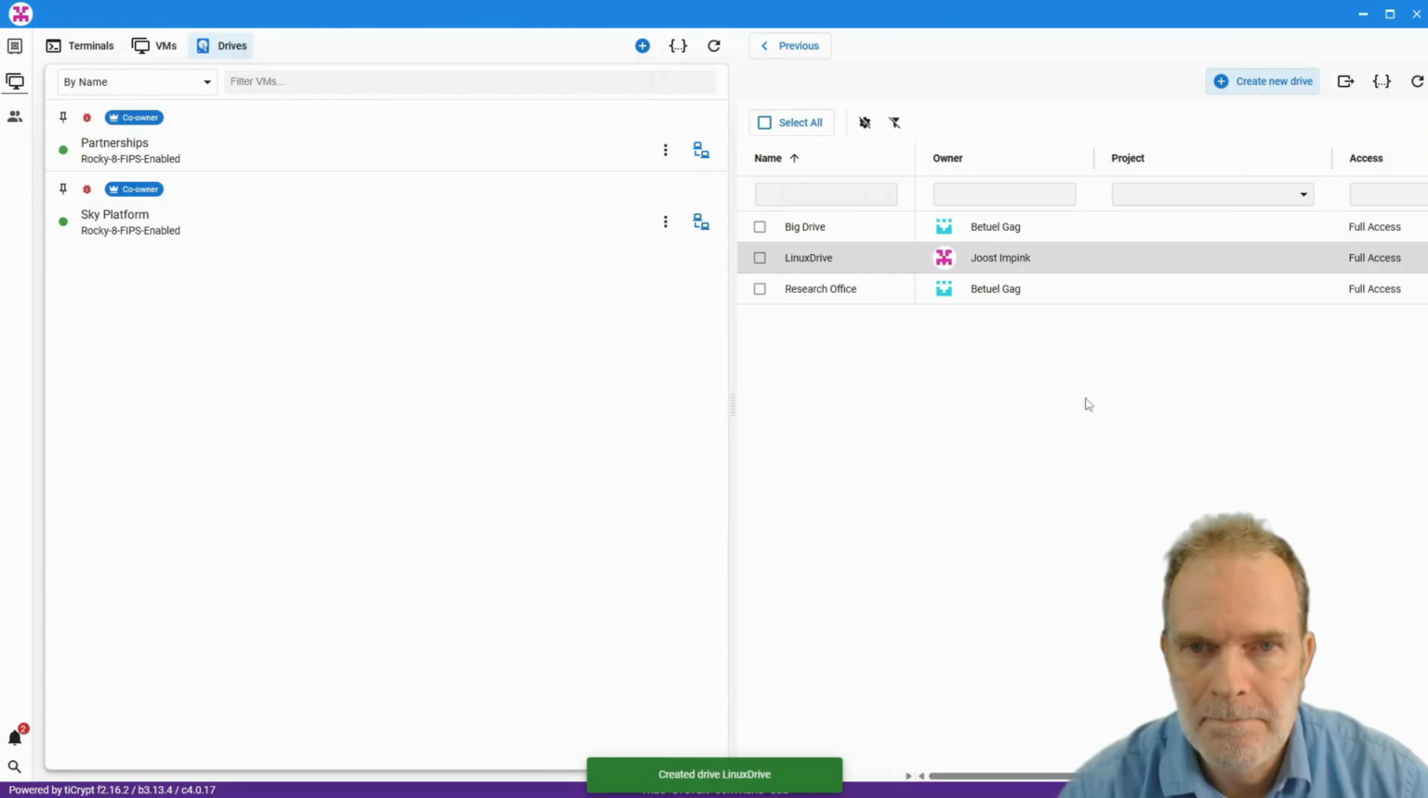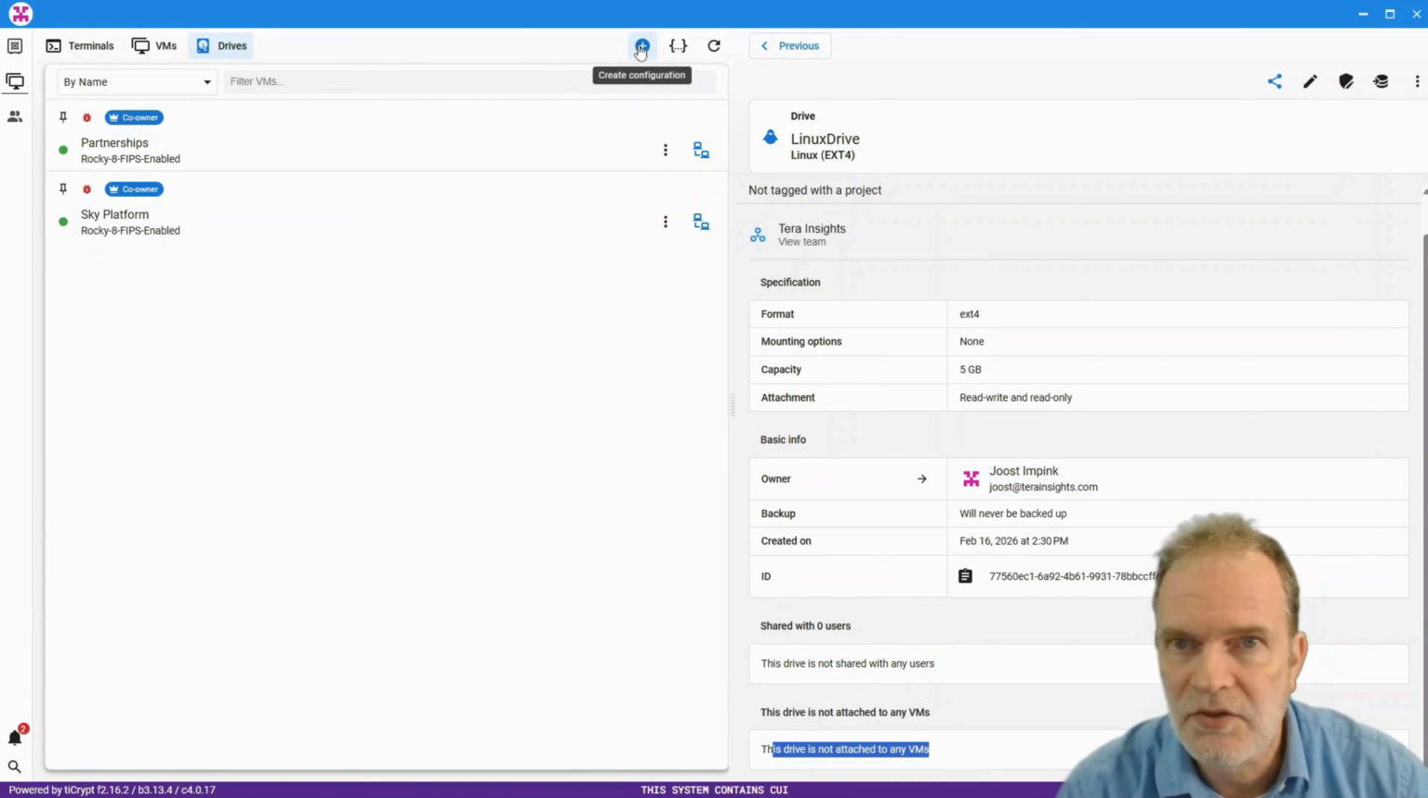And there's my drive. These drives are shared with me. Yeah, I just created this drive. I didn't share it. It's not yet attached to virtual machines. Let me create a new virtual machine.